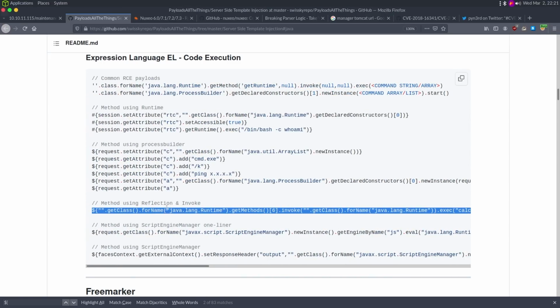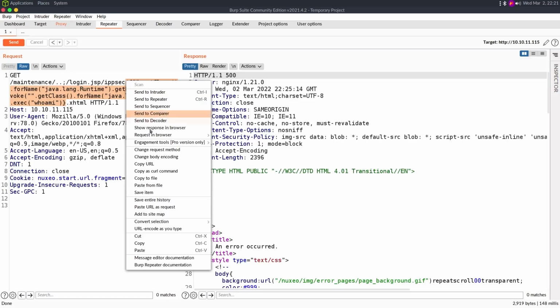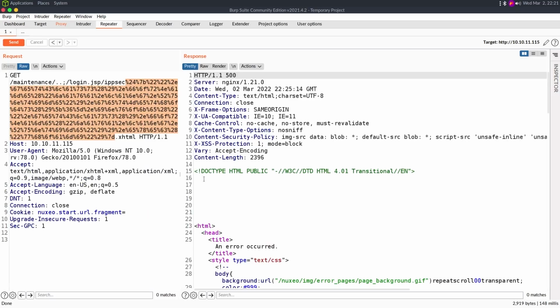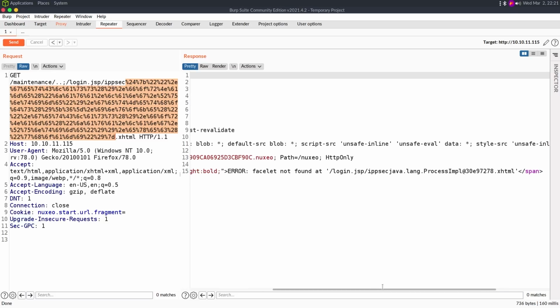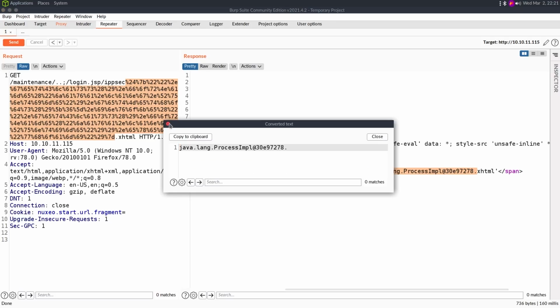Let's try this. So I'm going to go over. We can paste it. And instead of calc, I'm going to switch it back to whoami and see if we get its username outputted to us. So let's copy this entire selection, or URL encode it, send it, and we have the error message, and something's weird. It's saying IPsec then Java lang process, so it's giving us the object. It's not reading the actual text, but it looks like it's executing code. We just can't see the output.